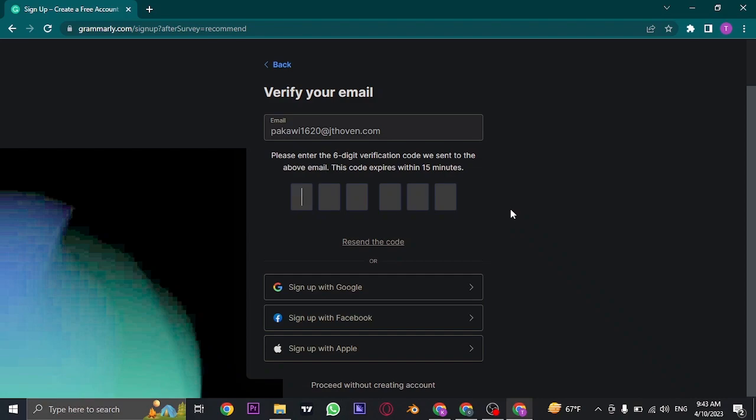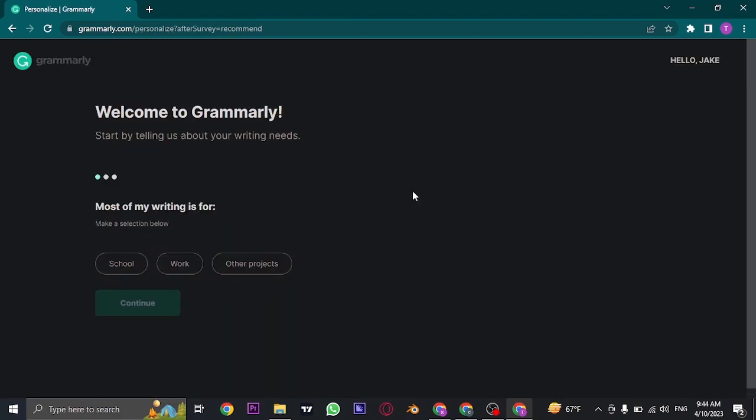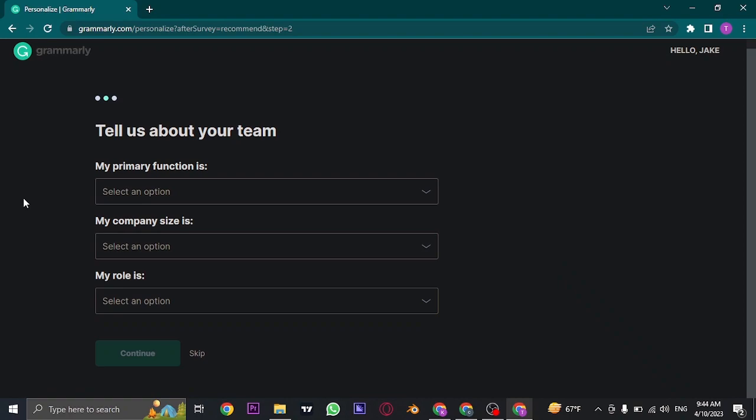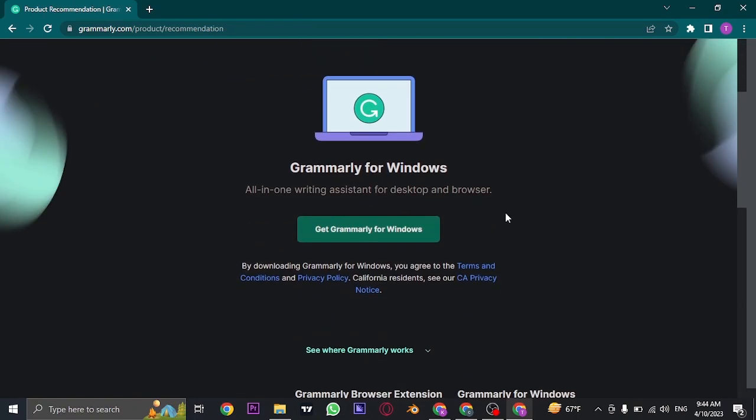And a 6-digit verification code will be sent to the email address that you just entered. So just type in the code and you'll be immediately signed up, and you can start using Grammarly by selecting these options and clicking on continue. Now here you also need to fill in and tell them more about yourself and what you're going to use Grammarly for. So that's how easily you can sign up for Grammarly.